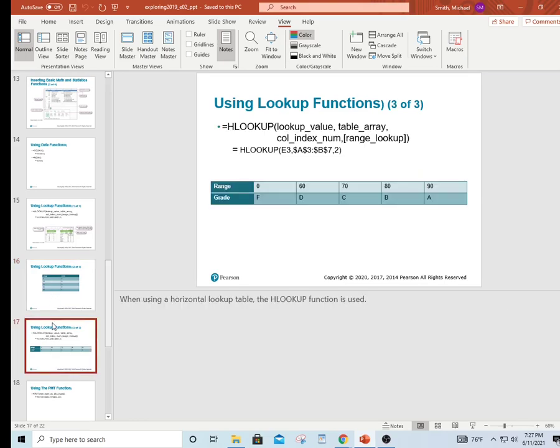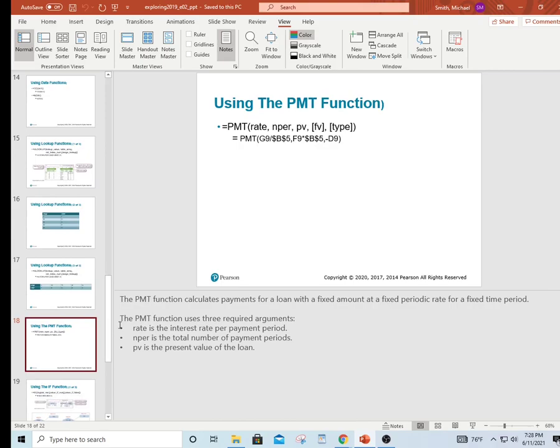Okay, there is HLOOKUP, right? Give me the grade of the value of a percentage score of 70, and that it would return a C. The payment function allows you to decide, oh, I'm going to take out a mortgage for 30 years on a house. I want to borrow this amount of money, and what will the monthly payment be?